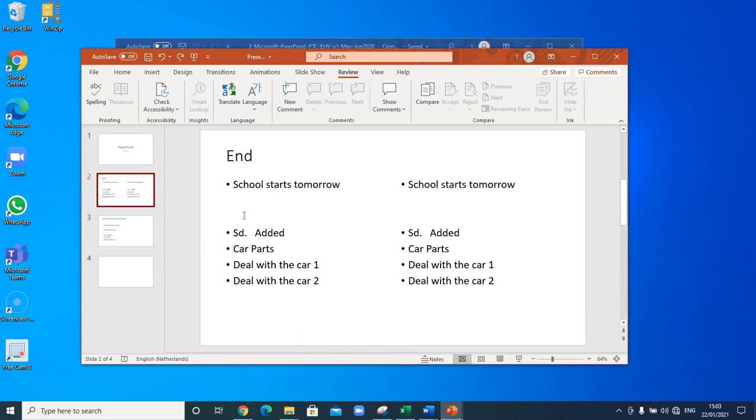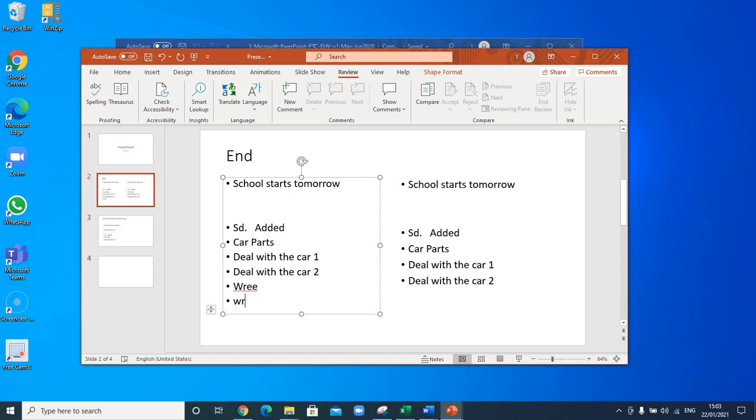So we are now in slide 2. We will click in this text box or placeholder. We will press enter and we type the word real, and we can do that again, press enter and real. So what you notice is that both words are underlined. So in essence this is telling you that these are wrong words.